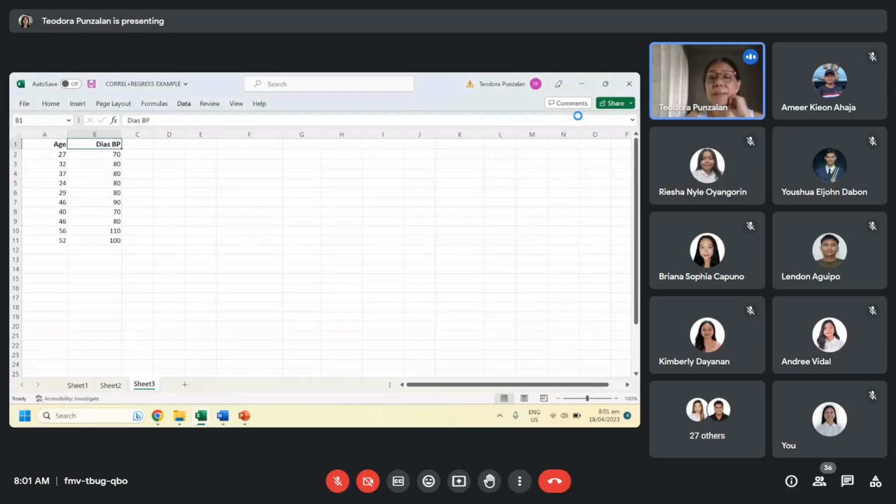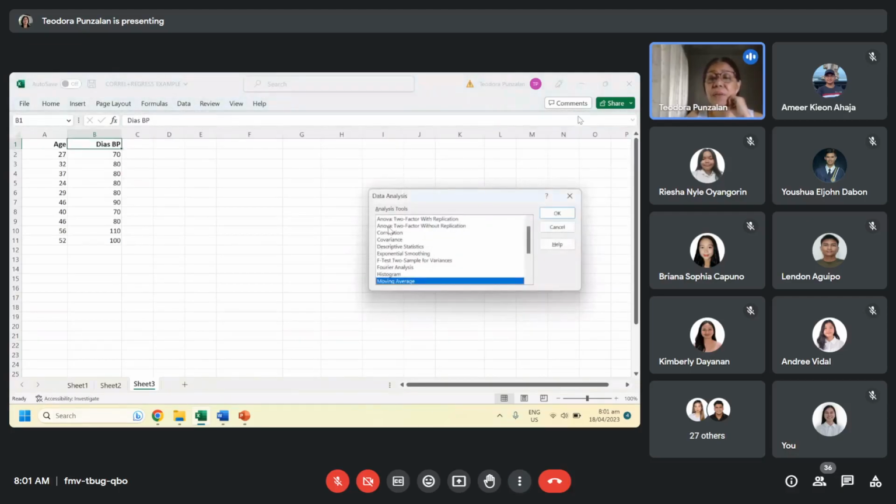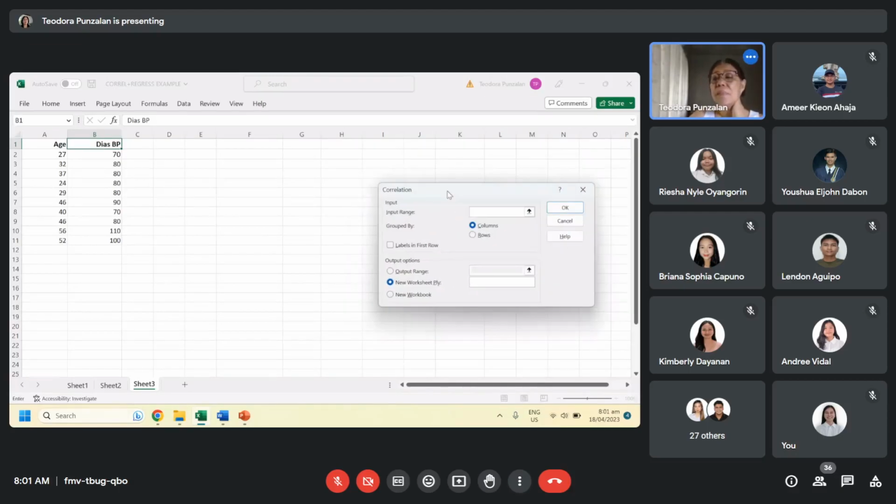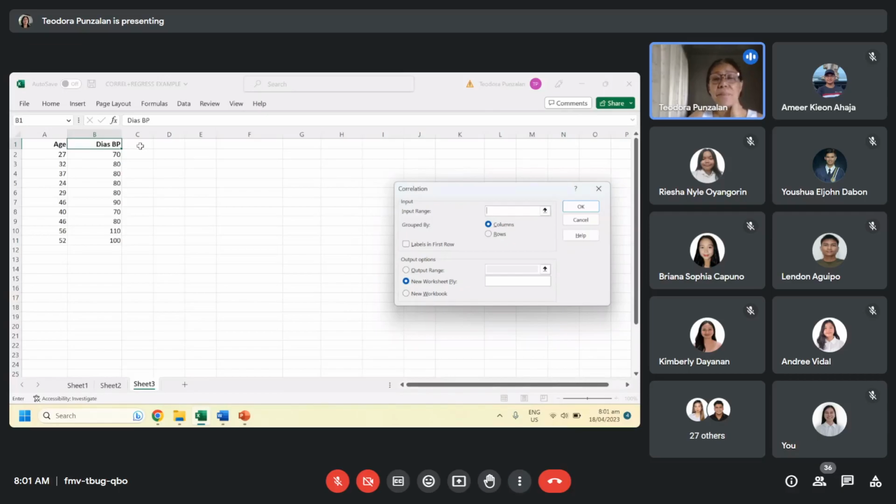Data analysis, click, and you look for correlation. So these are the analysis tools inside data analysis. Today, last time we used descriptive statistics, but today we will have correlation and regression. But first, the correlation. So click or highlight correlation, check okay. I need a good space here, so can we have the right side space for the display of the correlation matrix?